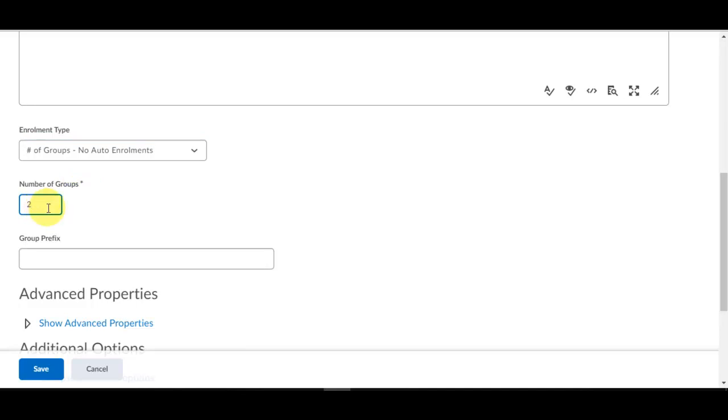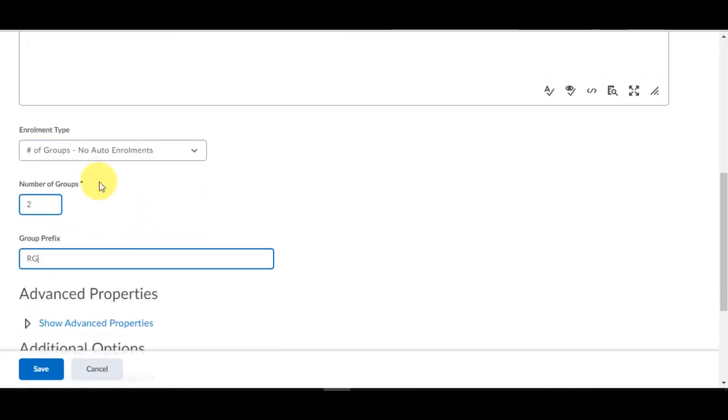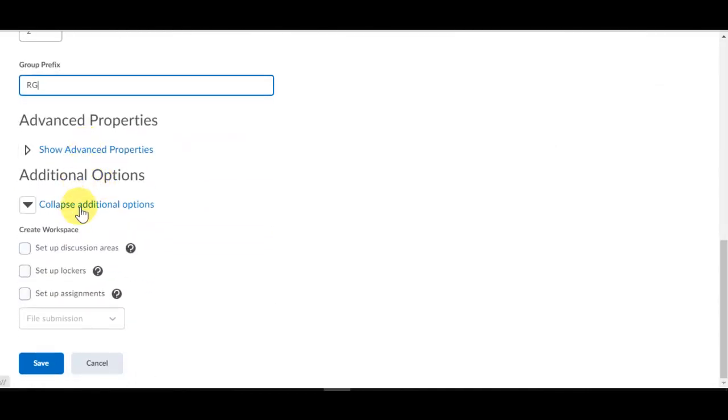Let's just say for fun, we're going to make two groups. These are our reading groups. You don't need to put in a prefix really. And that's all we're going to worry about. Don't worry about advanced properties or additional options.